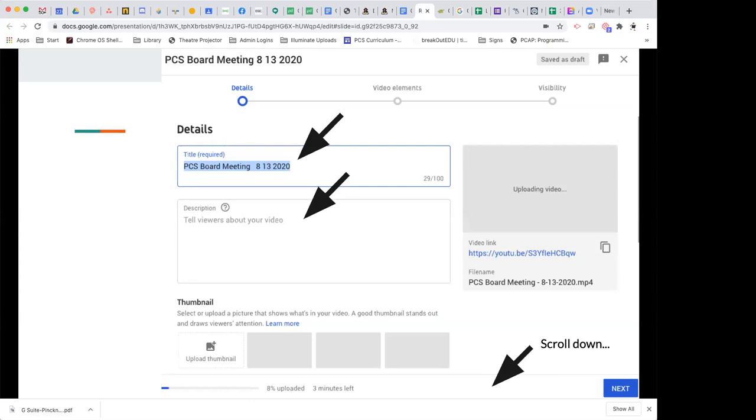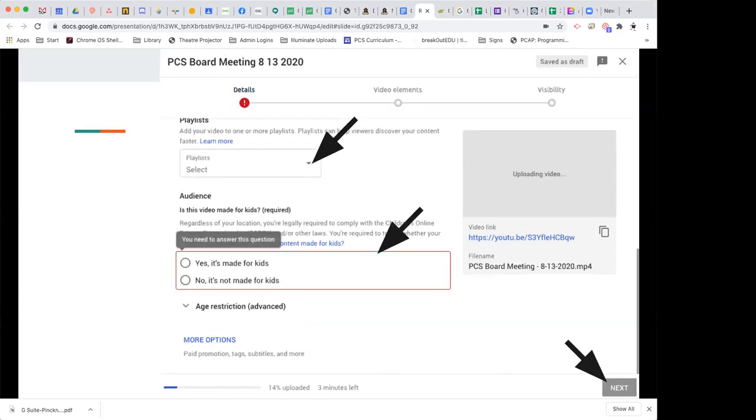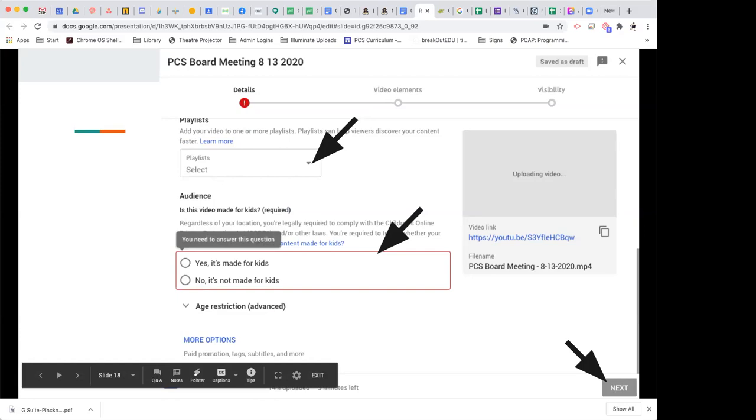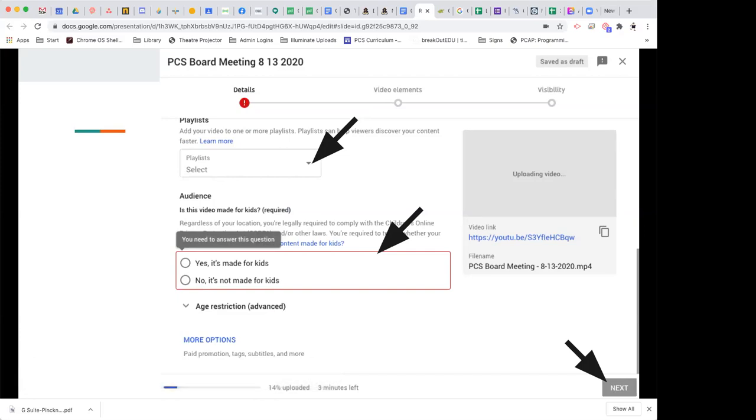And then at the bottom of this slide, you can see you've got to scroll down. You can't just hit next here. If you do, you'll get an error that looks a little bit like this, because you have to answer this question: was this made for kids, or no, it's not made for kids? Unless you made it specifically for kids, you should mark no, it's not made for kids.